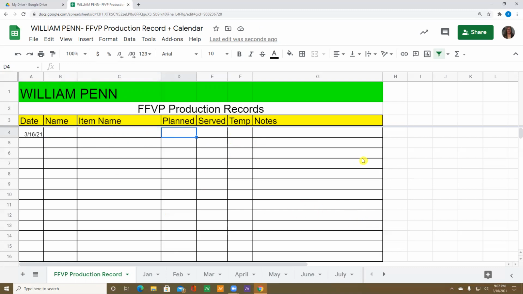And once you have it filled out, the next thing that you want to remember is you're not going to print this out and send it in. All of this is going to be documented on this sheet. And this share button up here shows you who can see this and who can edit it.